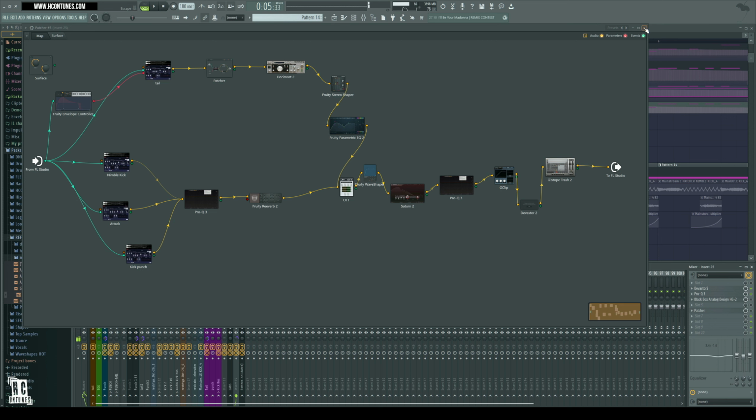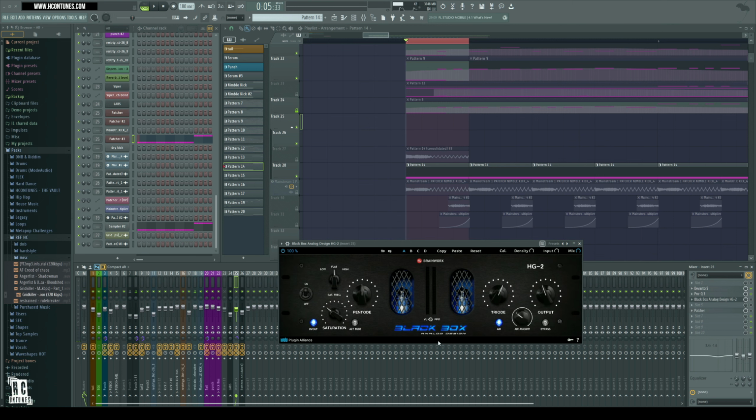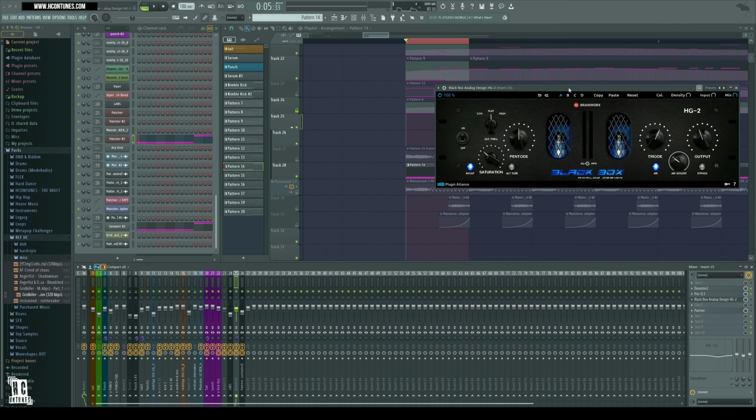So the next trick, or actually a couple of tricks I'm gonna show you guys, are super powerful. First of all, this plugin called Black Box Analog Design. I really find that this plugin adds so much loudness to my kicks and makes them more crunchy. So let's hear it. The tail is more clearly audible now, but this thing over here, this patcher, listen to this.